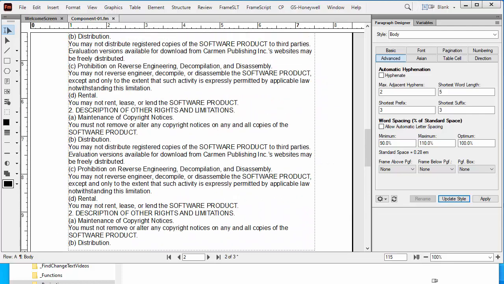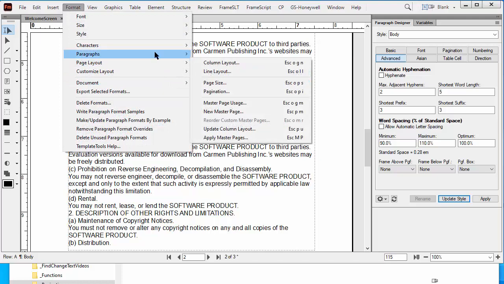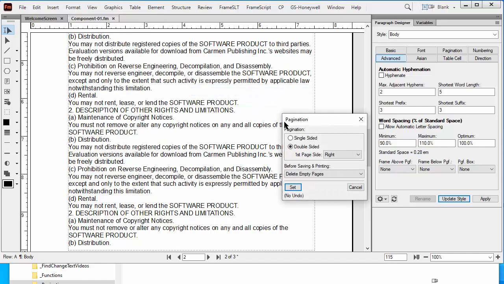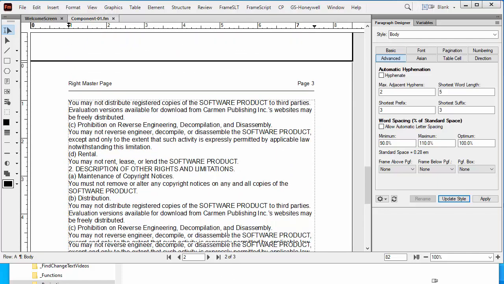Now, if we look at our settings again, let's go to Format, Page Layout, Pagination. And then we have some of these settings here. So if we save this document, it's going to have 3 pages because that's how much content we have. So let's just try that. So we're just going to go ahead and save it. And you can see pages 2 of 3, 3 of 3.